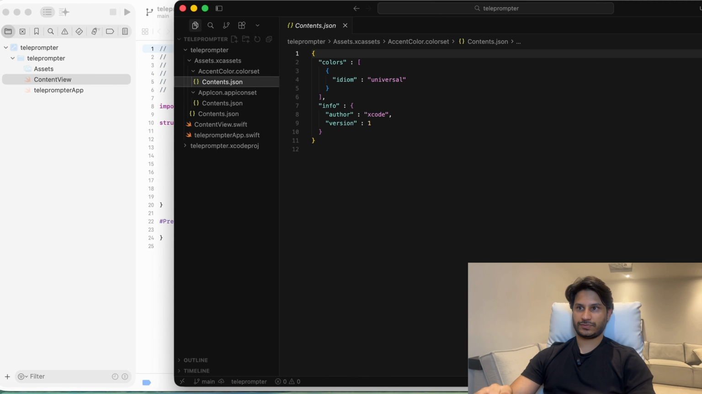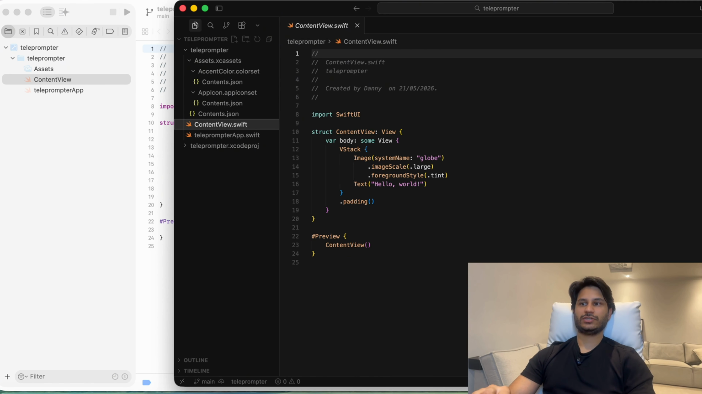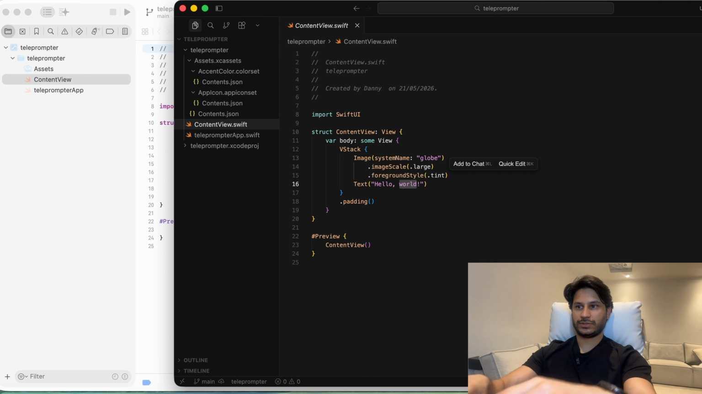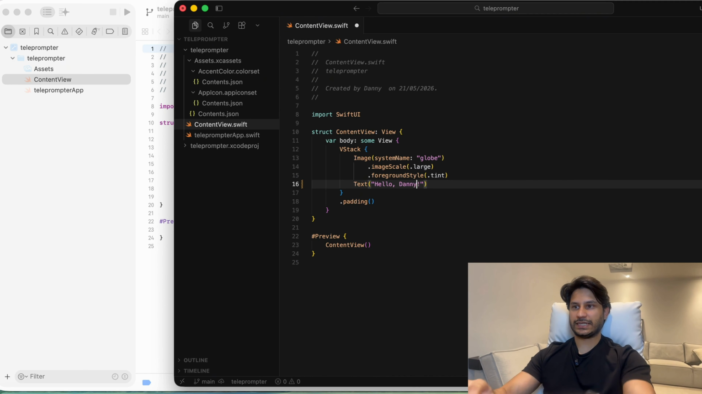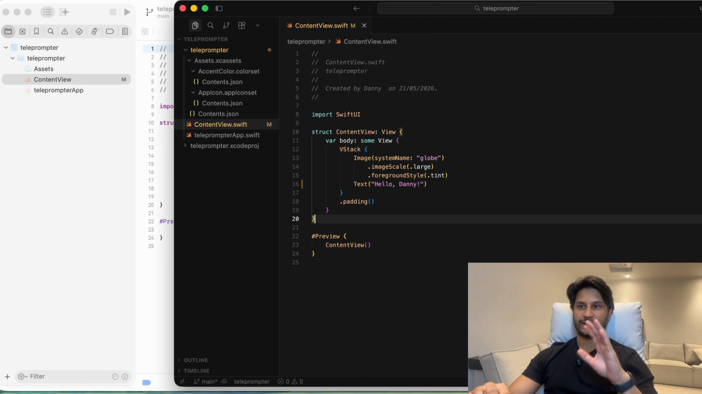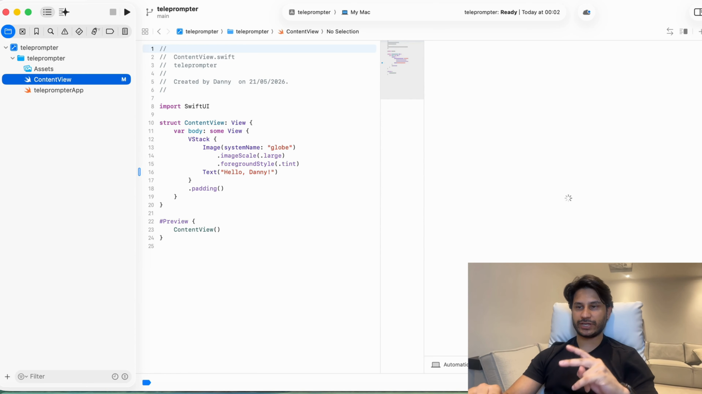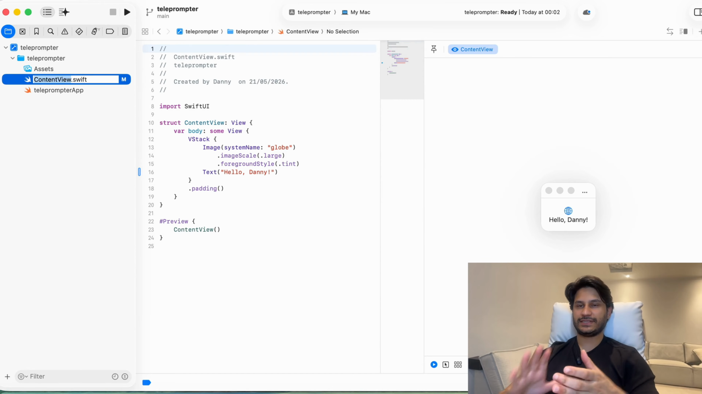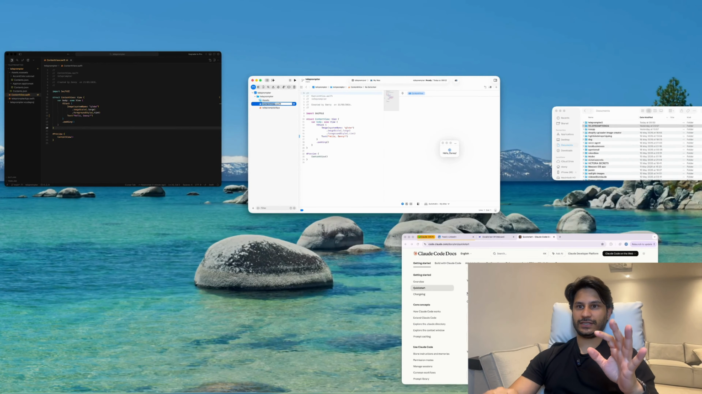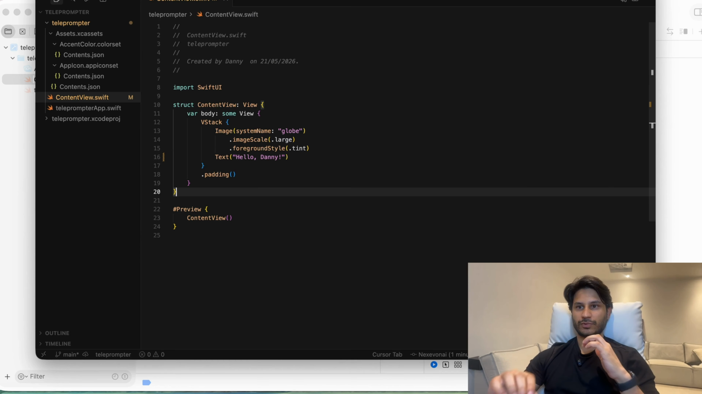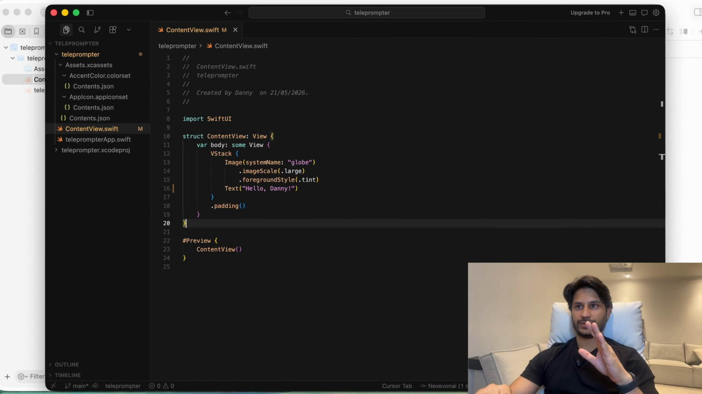So let's look for content view. So this says hello world. Now let's change it to hello, Danny. Then we want to save, command and save. Now, this should update in Xcode. Yep, see, there we go. And it's updated in Xcode. So any code changes you make in here will apply to Xcode.